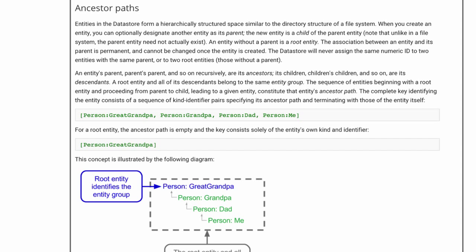So here it talks about ancestor paths. You guys want me to read it to you, or how many people? No? Doesn't help? You want to read it to yourself? See if it makes sense?